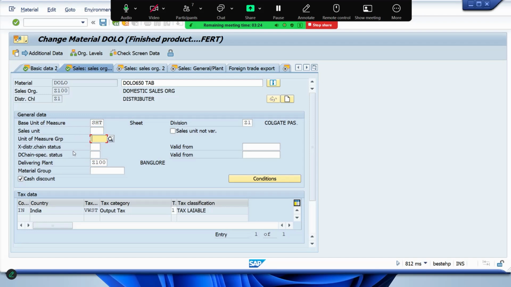And the next one is X distribution chain status and D chain specific status. X distribution chain status is one of the blocks for the material across all the distribution channels. So if you want to block a material across all your distribution channels, maintain the block at X distribution chain. If you want to block your material only at a particular distribution channel, then you can maintain D chain specific status.